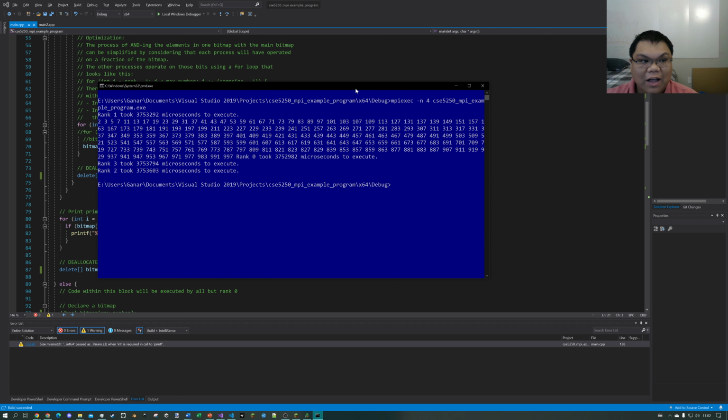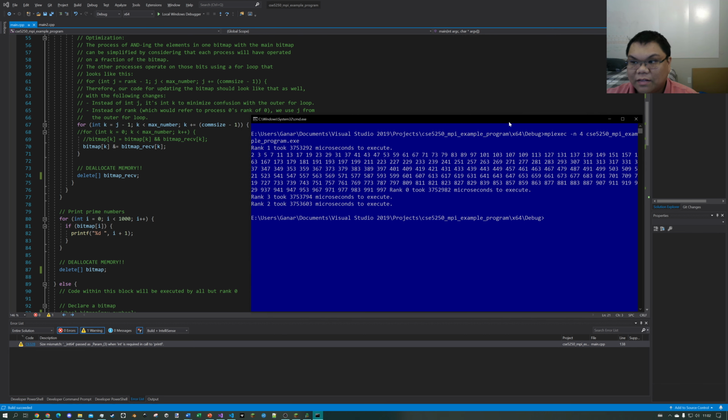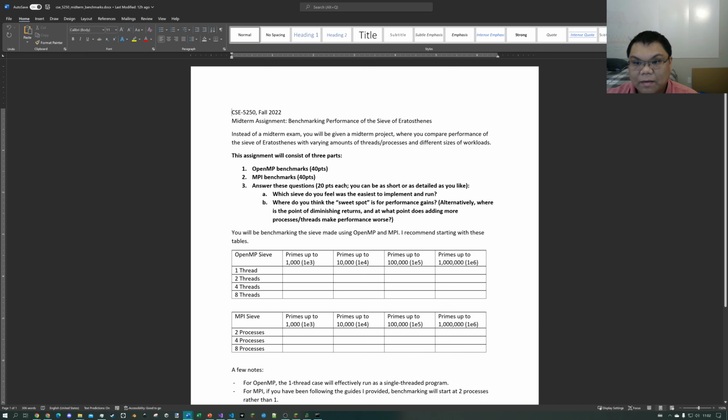If you've been following along with these guides, you'll basically have the entire sieve up and running for the next phase of the course. And that next step is benchmarks. So the benchmark assignment is going to be your midterm assignment. We won't have a midterm exam. It's going to be a midterm project instead.